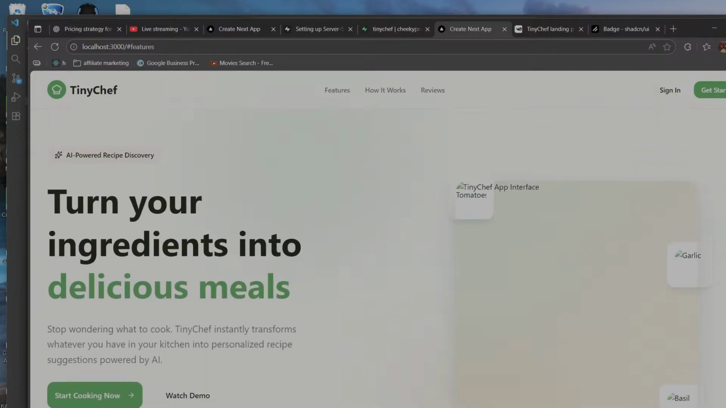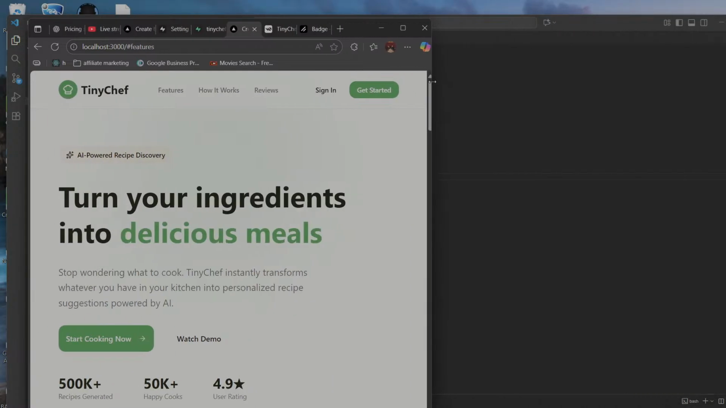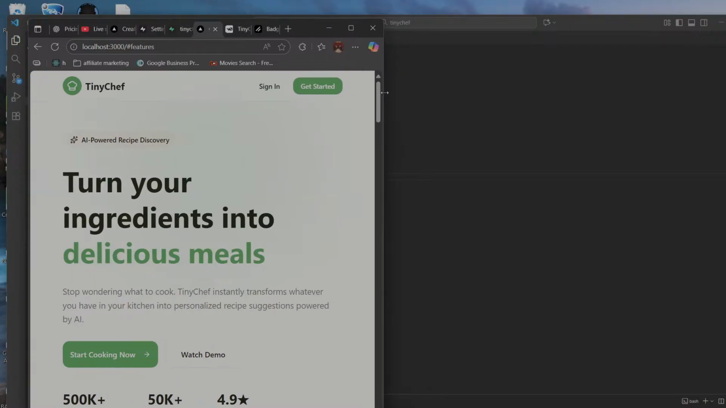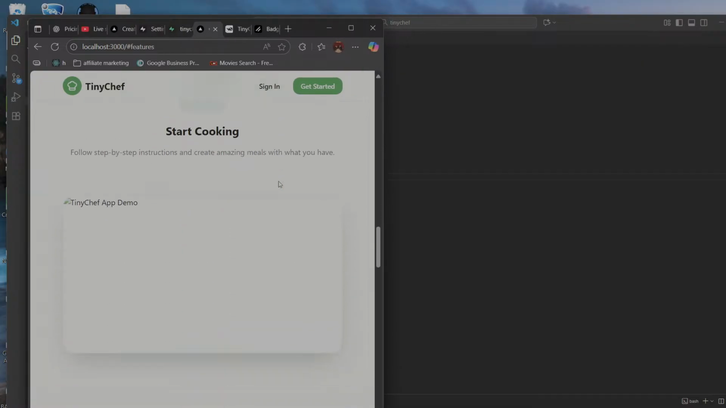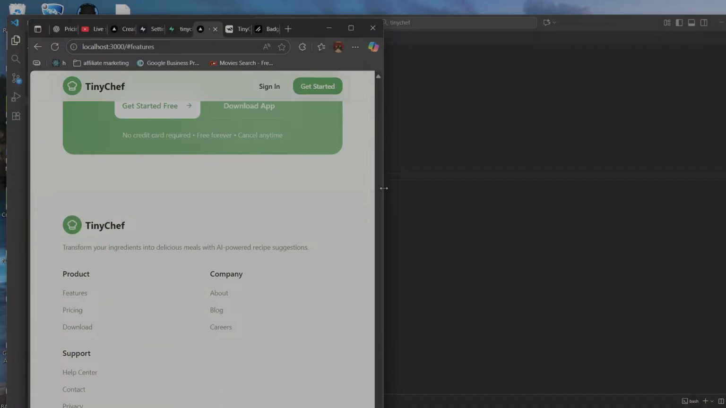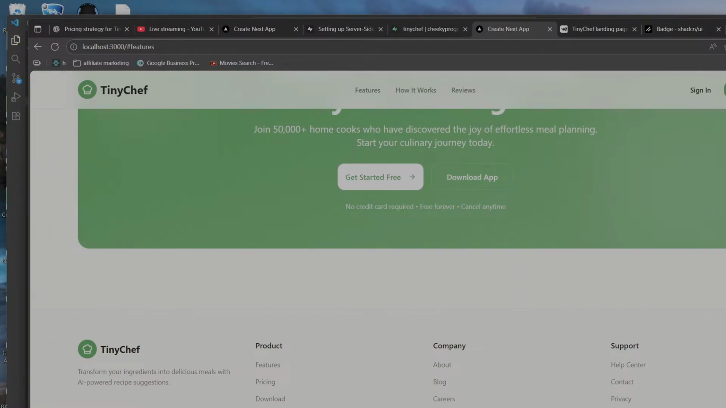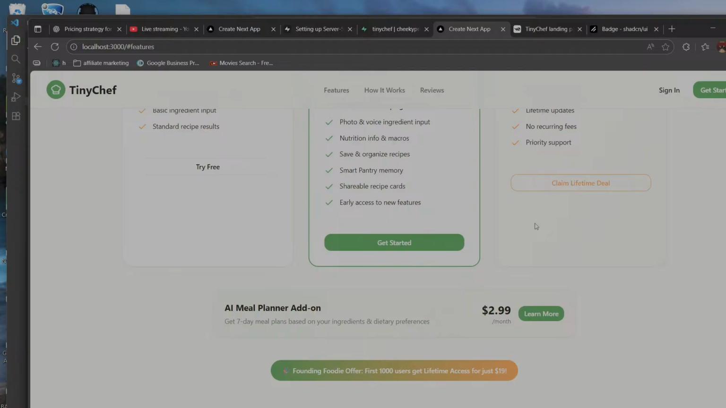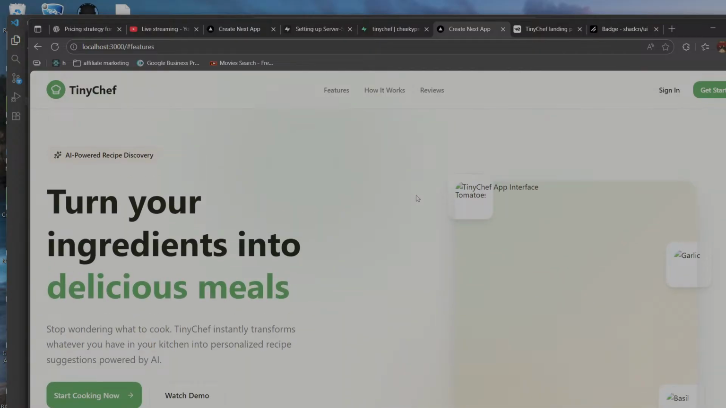So that's good. And it's already mobile responsive. We don't even have to worry about this, which is awesome. V0 is really good with that. So as you can see, it's already ready to go. It's like fully responsive, which is awesome. Tailwind does a pretty good job at doing that.